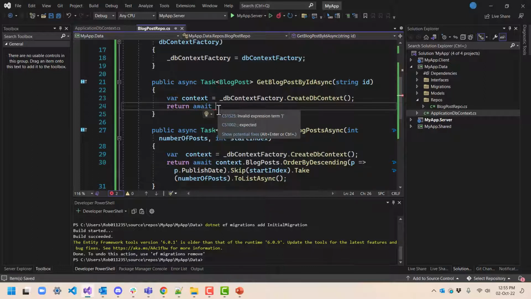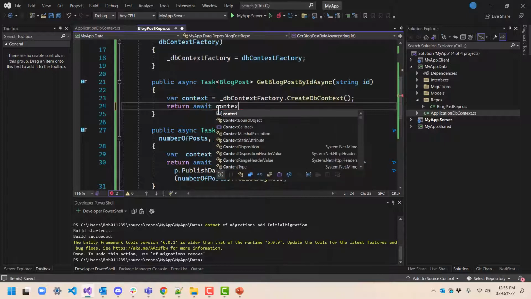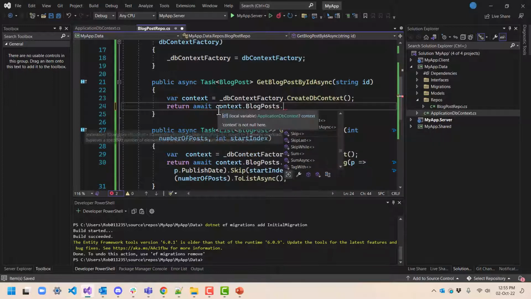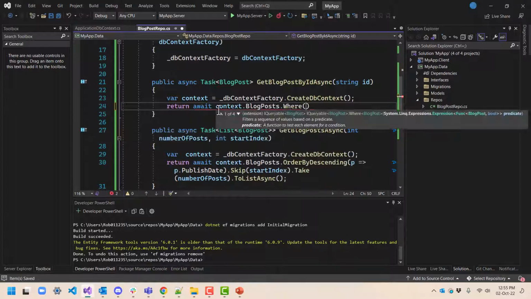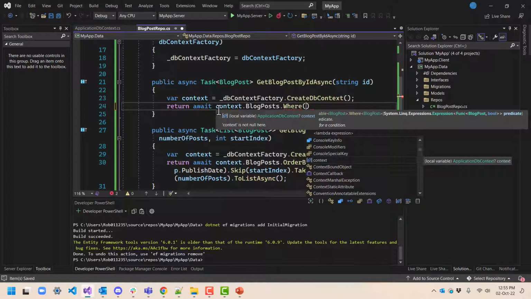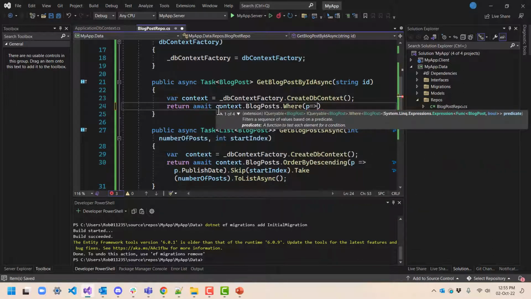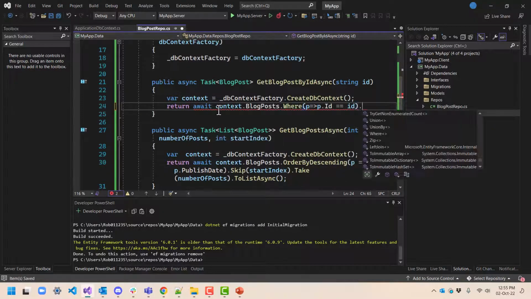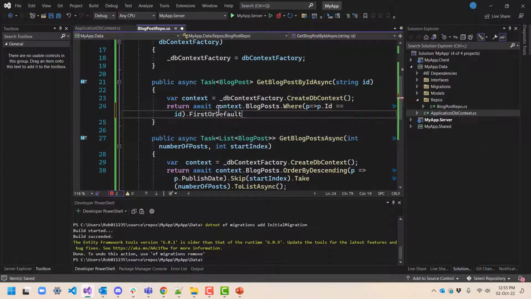We're going to do the same thing up here. We're going to go to our context. We're going to go to our blog posts. And in this case, we are going to pick the blog post where, again using the lambda expression, post.id is equal to this ID that we've passed in, and we're going to want the first or default. The default, by the way, is a null.